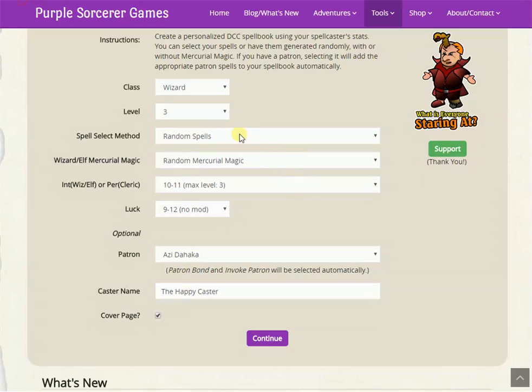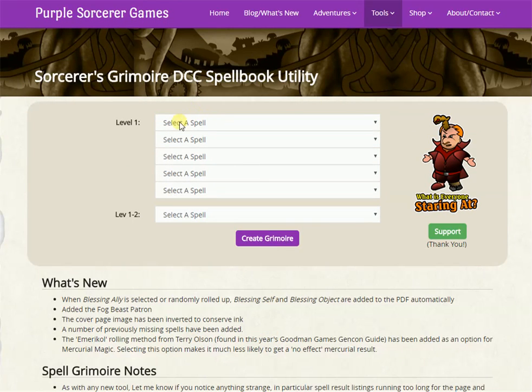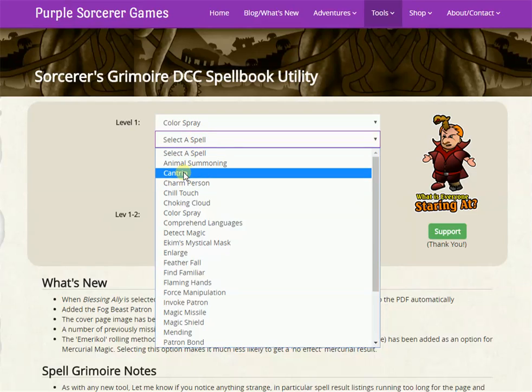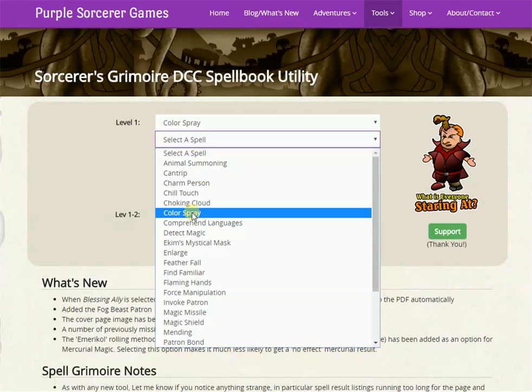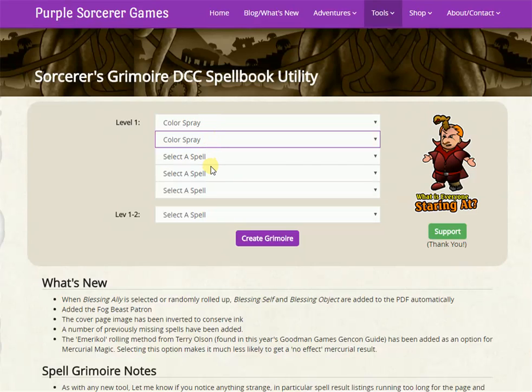Now, rather than having it create things randomly for you, and it also creates your Mercurial Magic, and we'll get to that in just a second, you'll be able to go in and select your spells. So let's turn off the patron here and turn off the cover page. And so then when you click for select spells, it figures out what spells you'll need for each level, and then you just go and choose them. Now, I've been too lazy to code it so that it'll detect if you repeat a spell. So you can quite happily just repeat the same spell multiple times, but I guess that's on you. Don't do that, and then it'll all work out well.